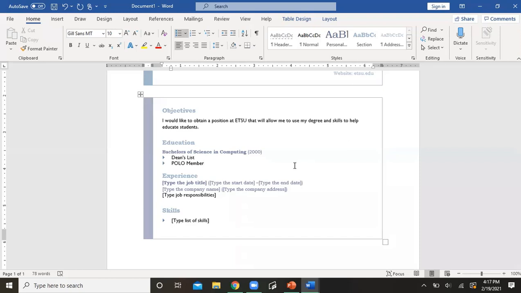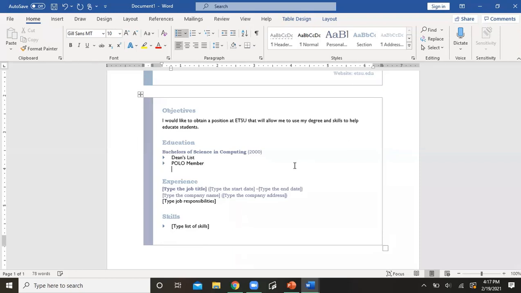Now, if you need another line but no bullet, you can do that by pressing shift and enter at the same time. So let's say I was a polo member from, what's my degree date, 2000? 1999 to 2000, or whatever the case may be there. So that's easy to do too if you ever need to do that.